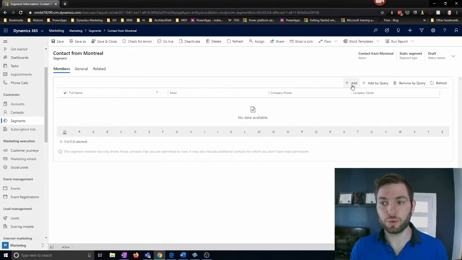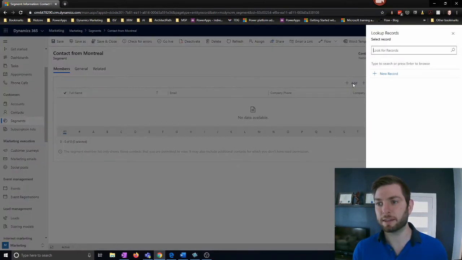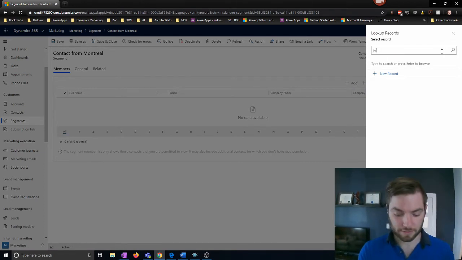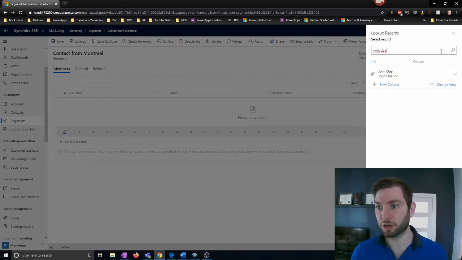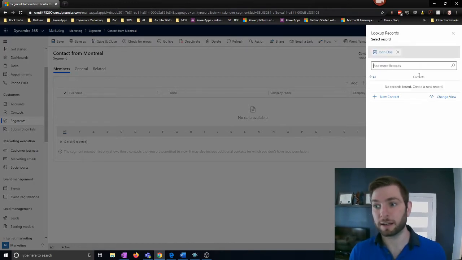So there's two ways of updating a static segment. You can add participants one by one. So for instance, if I want to add John Doe, I can just type John Doe. I find my contact, click on it.